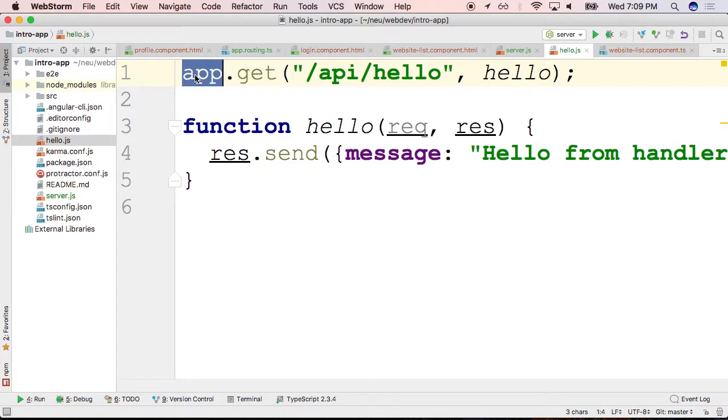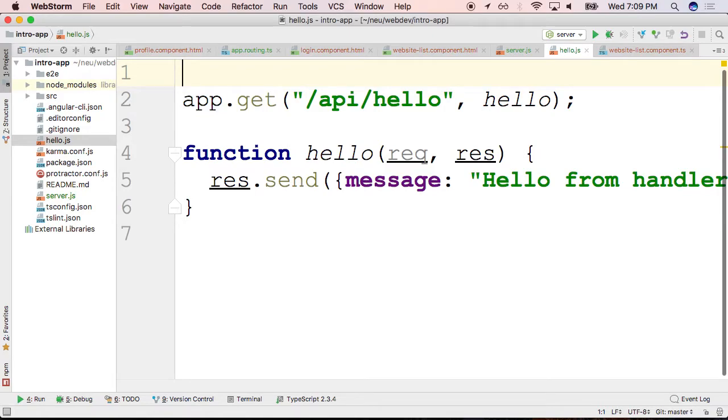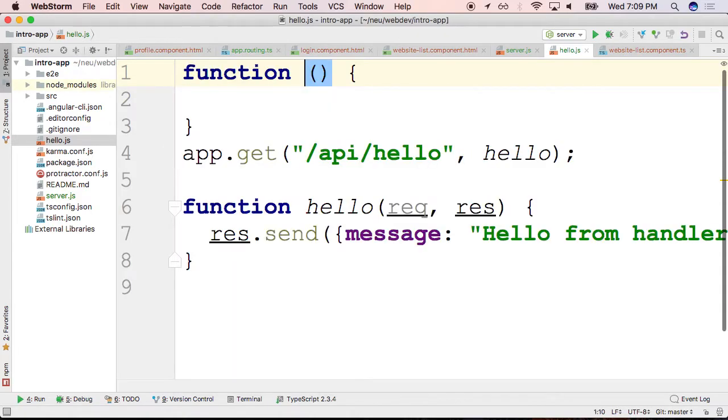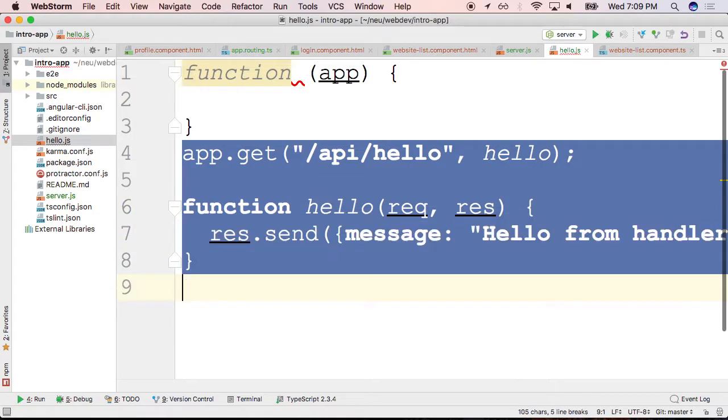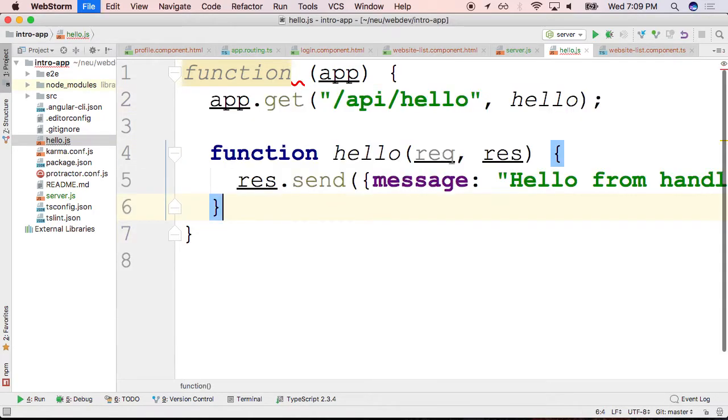Right? So what we're going to do is wrap this in a function where we can pass app as an argument. Yes? So we're going to wrap this in a function where we have app as an argument, as a parameter. I'm going to put this all in that function. All right, and we're going to call it, this could be an anonymous function in a minute. All right?